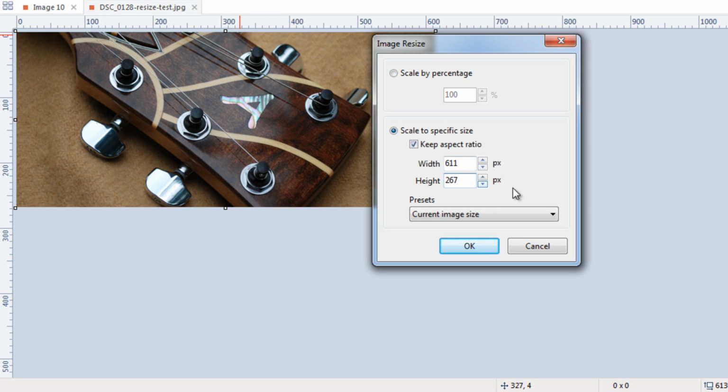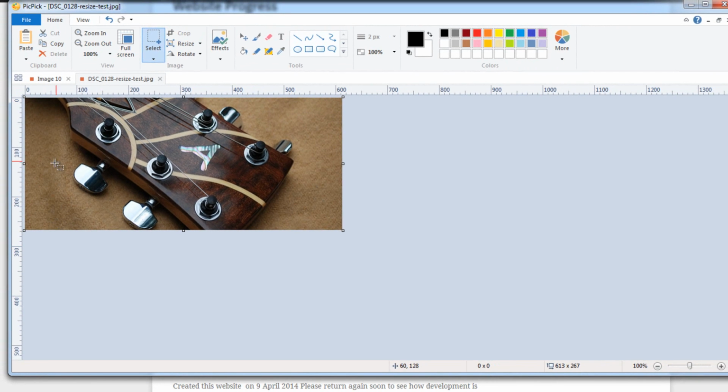Now, as you can see, when I change the height, the width also changed. We don't want that. I'll click on the Keep Aspect Ratio to turn that function off and return the image's width to 613. Click OK, and our image is resized. As I said, this is not the best way to resize an image, but because we're only moving it 1, 2, or 3 pixels, and maybe even 5 pixels, it doesn't distort the image so much.